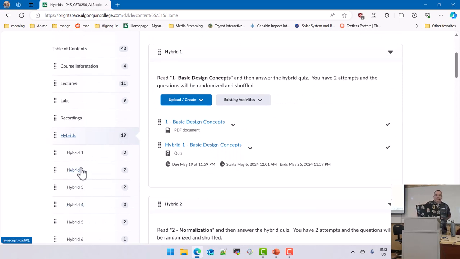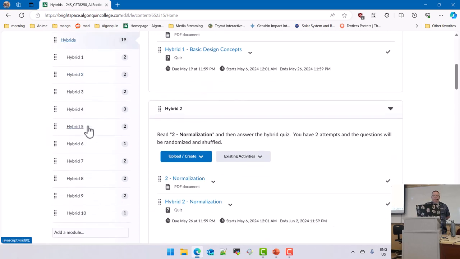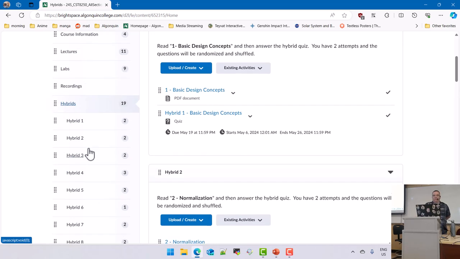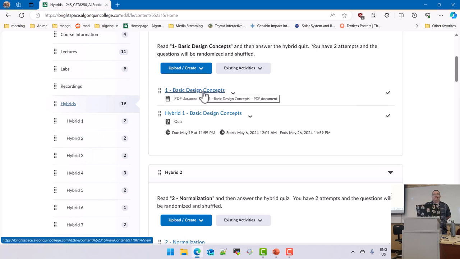The hybrids 1 through 5 are visible to you guys now, at least. And essentially, the concept is there is a PDF you read, you take a quiz. You get 2 kicks at the quiz, it keeps the best score. And the quiz is random. And the questions come out of a pool. So that means the second time you do it, you may not get the same questions.